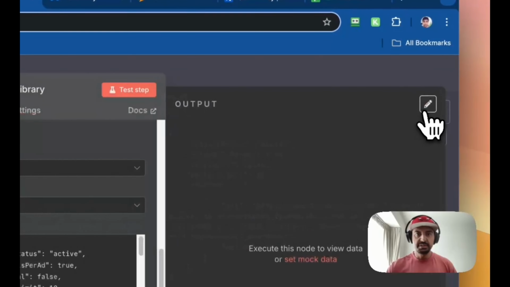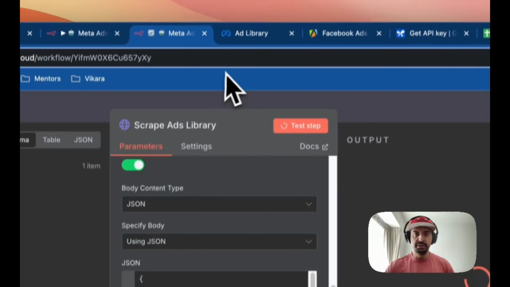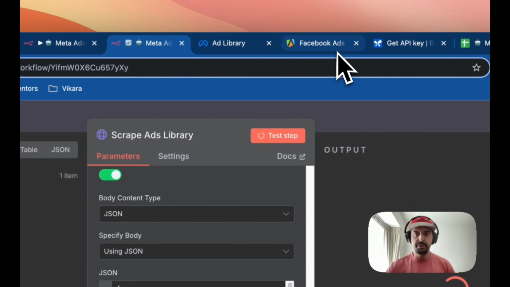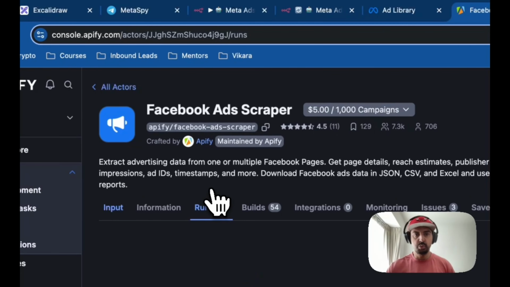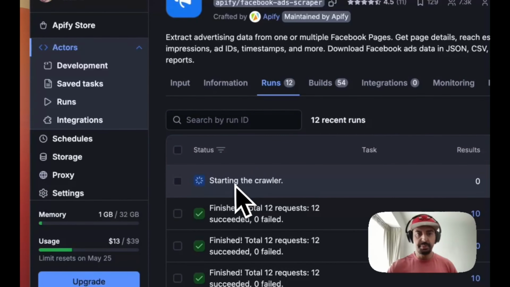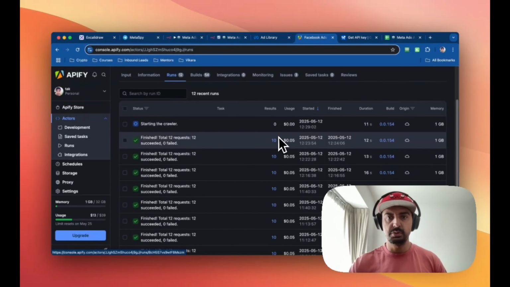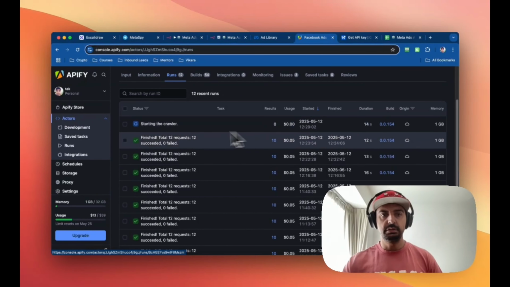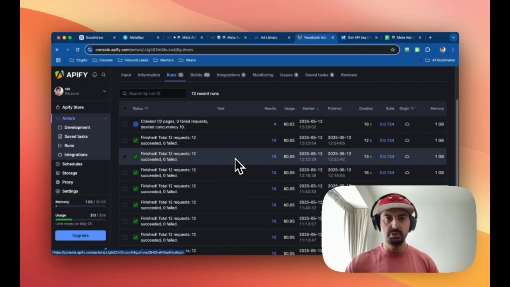So if I were to run this now, I can test a step. It's now going to run the scrape inside of Apify. If you go inside of Apify and head over to runs, you saw that it went from 11 to 12, and it's actually running the scraper in the background. So you can see it's started the crawler. It's going to finish once it's done 10 results. And then you should see finished, it's succeeded, it's got 10 results or 12 results or whatever.